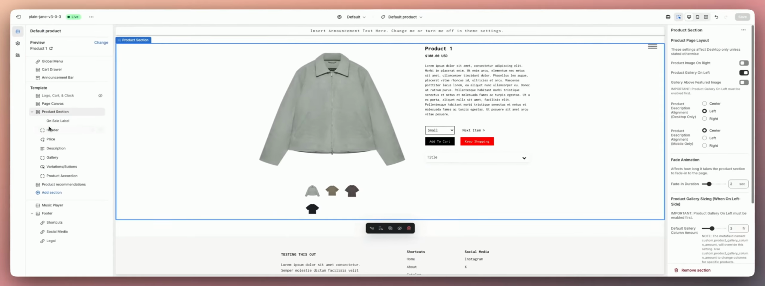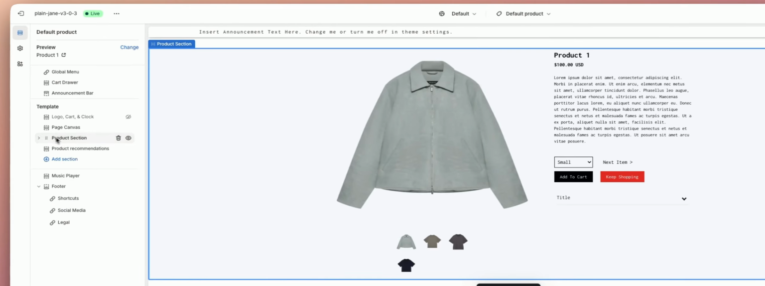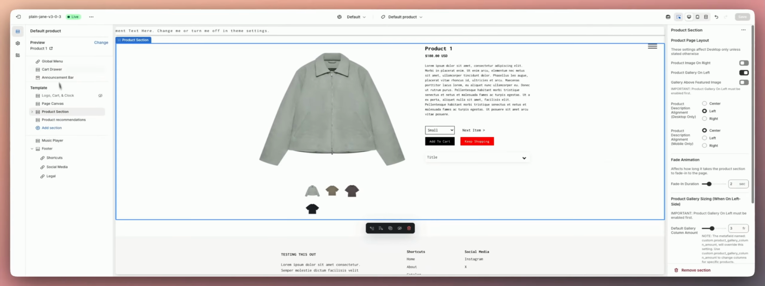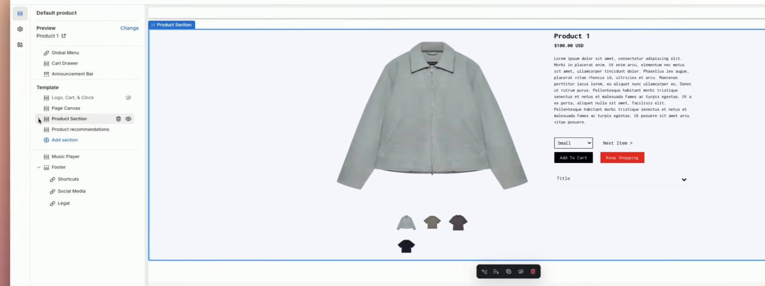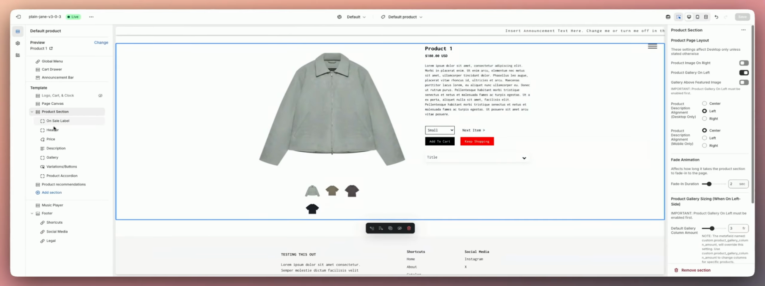So when it comes to the product section, you're going to want to look over here on the left hand side at the different sections here, and you want to look at this product section. So we have different things in here. We have the on sale label, headers, price, description, gallery, variation buttons, buttons, and product accordion.